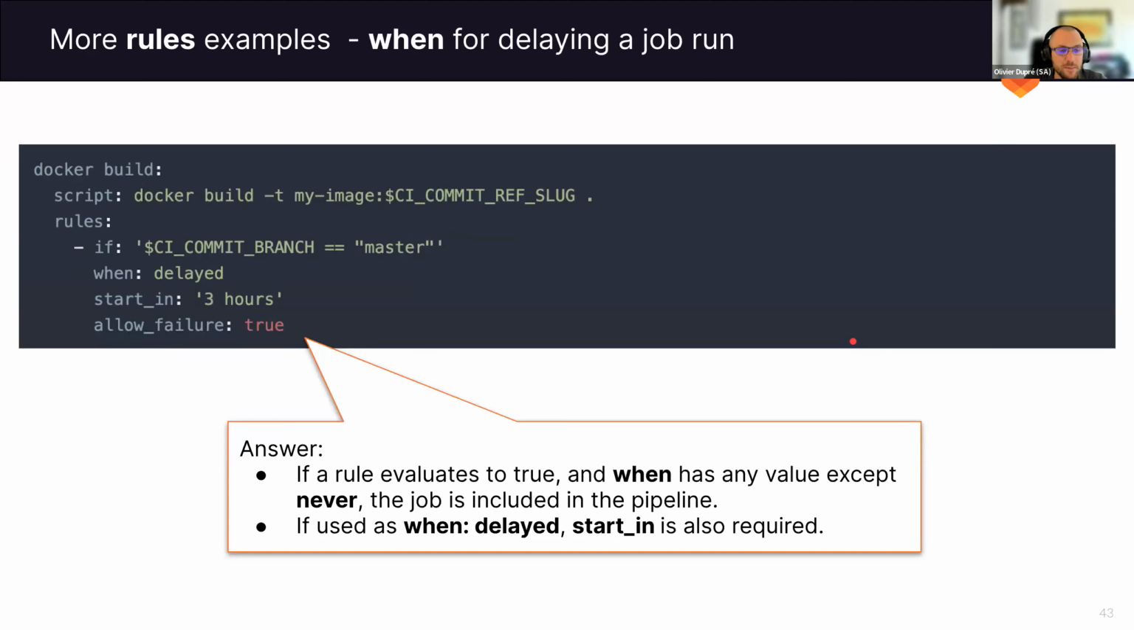And then the when: delayed and start_in that we have talked about earlier. Here I'm saying, okay, if my code is committed to the master branch, then I will delay the execution of that job, and I will start in 3 hours, and I will allow failure. So here we see that we can mix the instructions, and the allow_failure that was defined at the job level can also be defined at the rule level, meaning that basically I can have another rule here with another if where I don't allow failure.